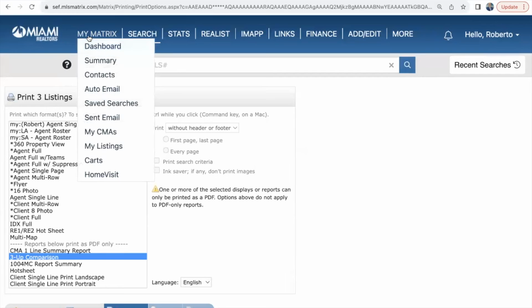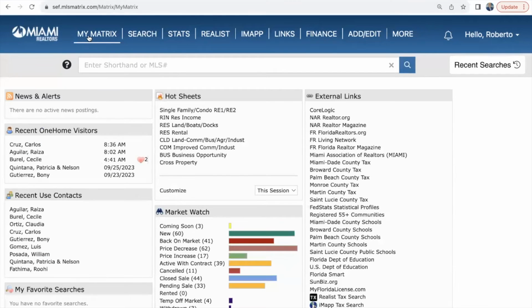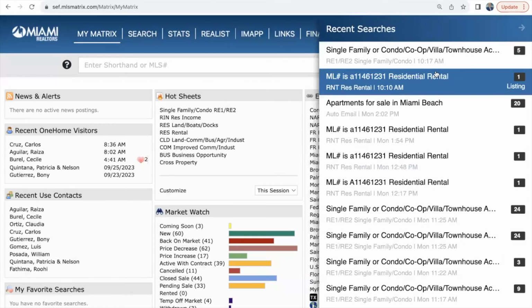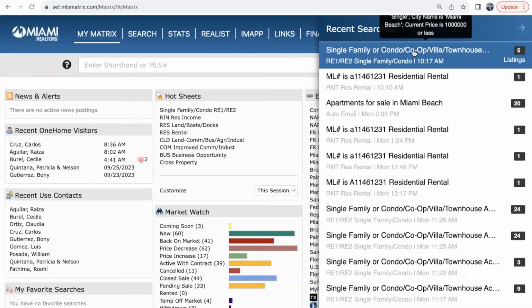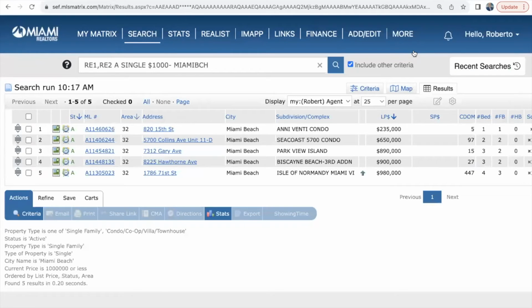All right, so I'm going to go ahead and click on my matrix and pretend that we needed to navigate away and do something else. Let's say we needed to get back to that search we were doing. You see on the right-hand side, recent searches. This keeps track of all of your recent searches, and here they are. All right, so all you need to do is click there, and it's going to get you back to your recent searches.